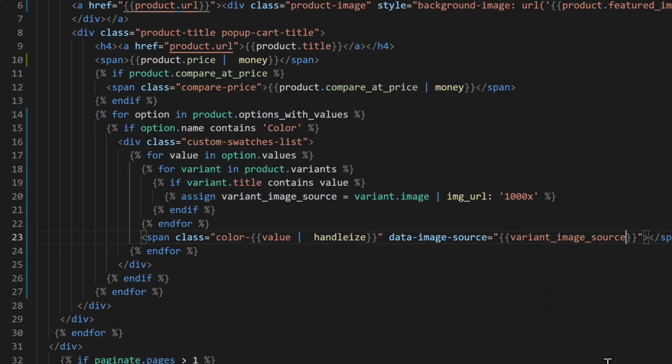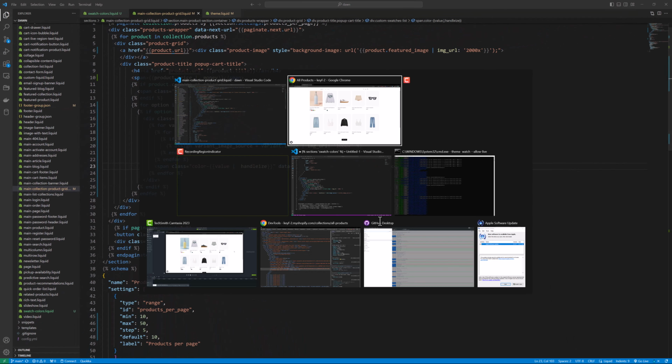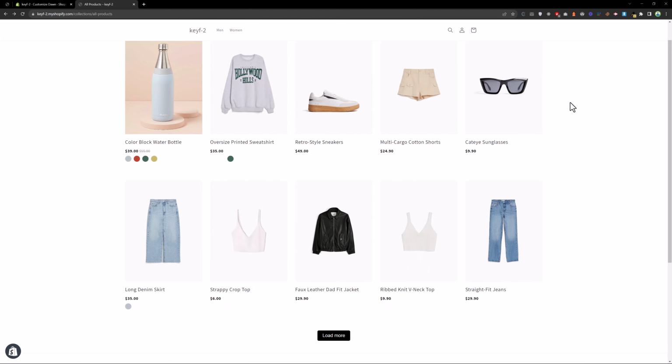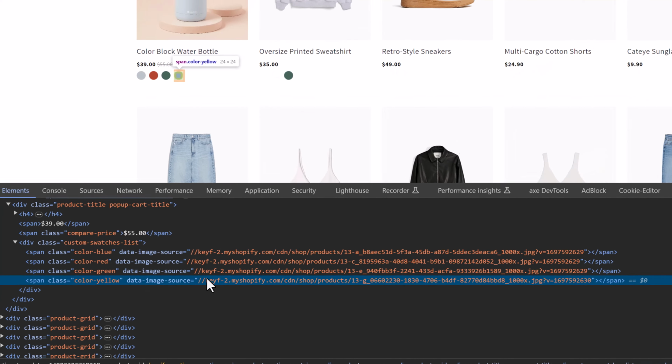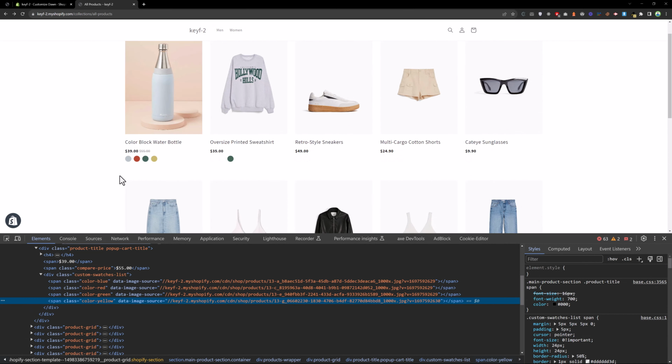So save that, and now I reload the page again. And if you inspect, we have the image of each variant of each color here in the custom attributes. Now we need to add some jQuery, so whenever we hover on these colors, the main image changes.